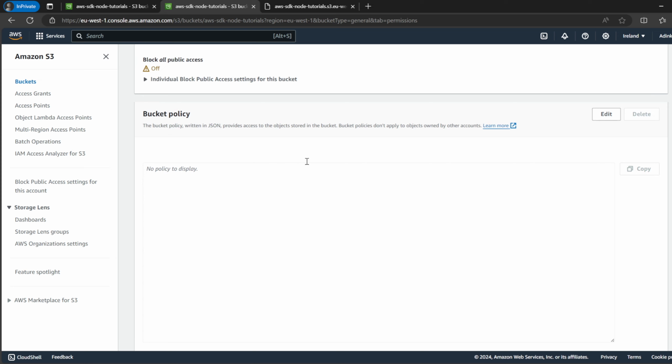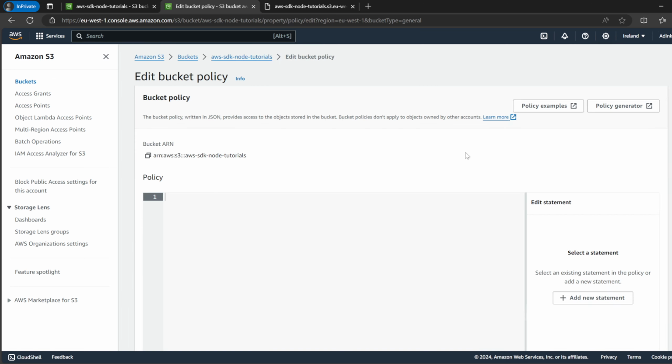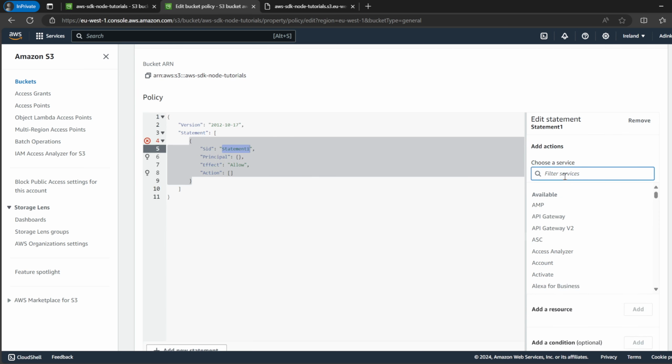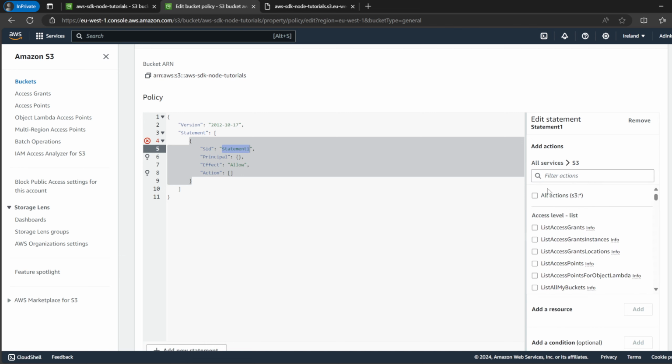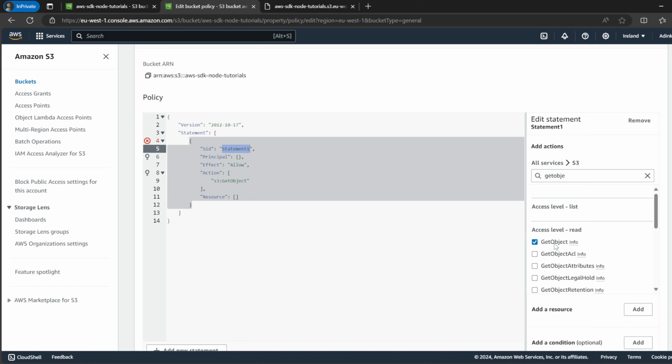The policy can be in a JSON form. So if you know how to write it in JSON, you can easily copy and paste that in here. If not, you can just click on edit and then you can use this right side to create your policy. So I can go to add statement and then it will ask me to choose a service. In this case, I'll choose S3. And then you have to specify the action you want. So we want get objects. So I type get object and then you tick, right?